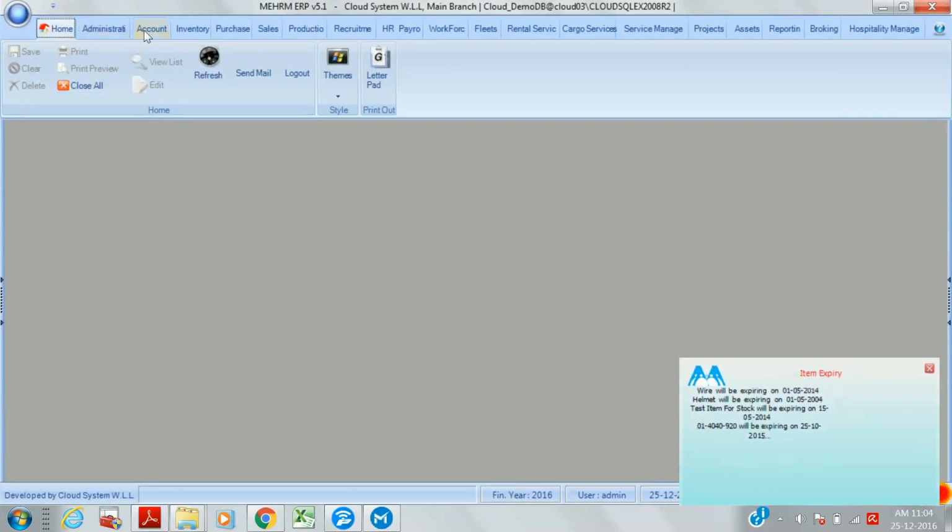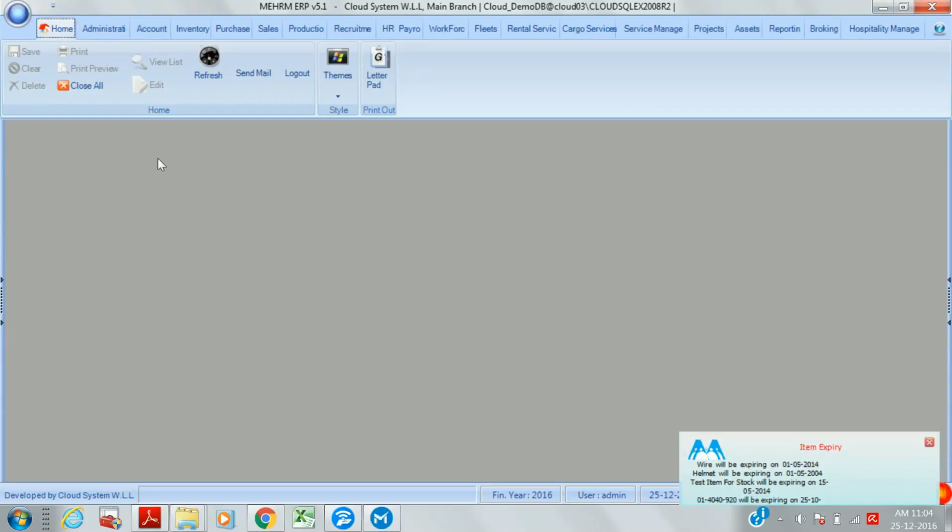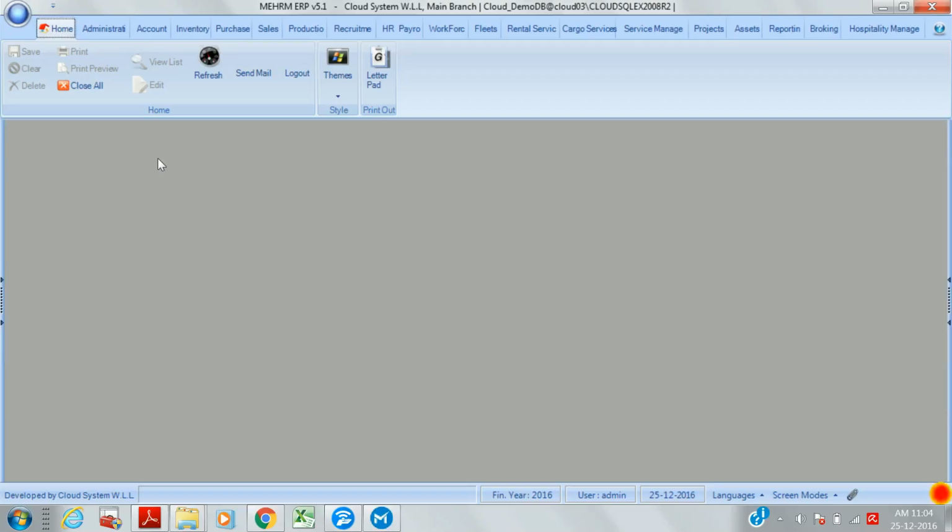This ERP contains accounts, inventory, purchase, sales, production, recruitment, HR and payroll, workforce, fleet, rental service, cargo service, service management, project management, asset management, repair management, broking, hospitality and real estate management also. Here we can go through each and every module. First I will show the accounts module.